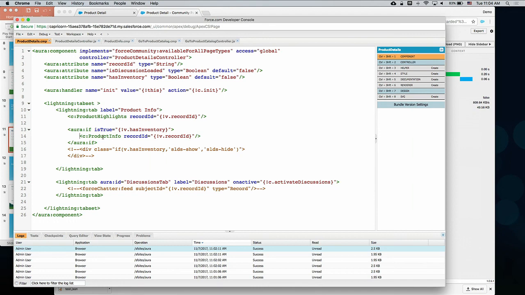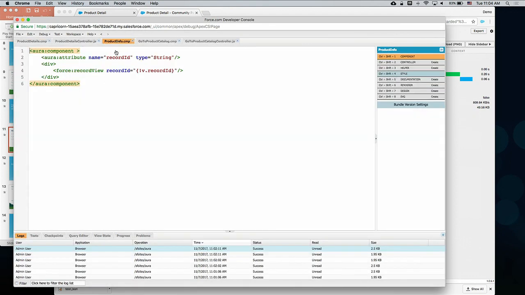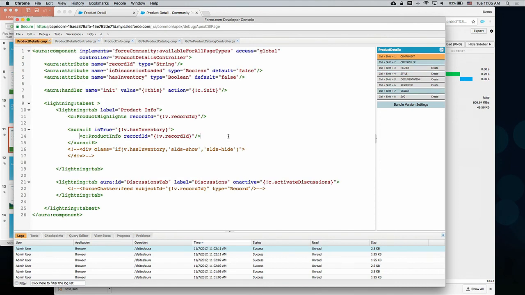And also, the product info component is a record view for this product record. And this record view also needs to make its own request to the server to get the data to show on the record view. So essentially, it's going to make one call to check inventory in the server. When it comes back, we create this product info, and again, it will make a call to the server to get the data to show on this component.